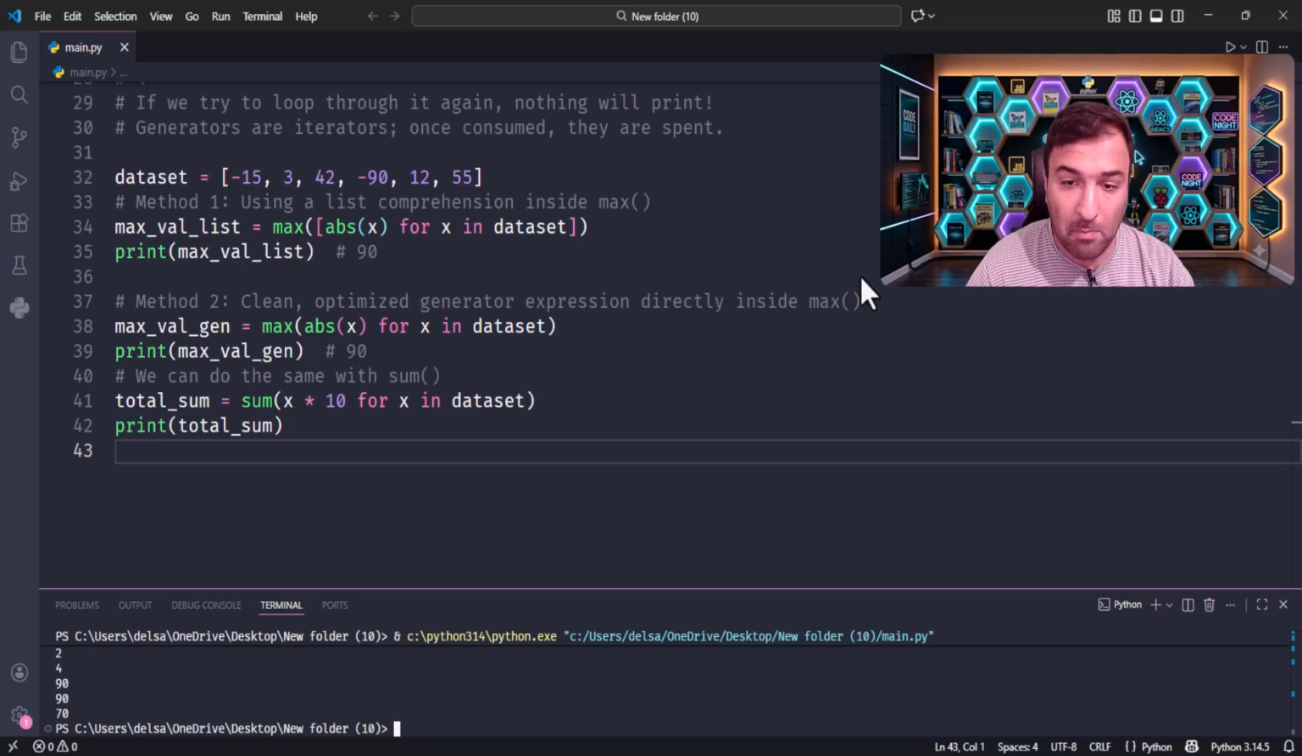Functions like max and sum are optimized to process iterators sequentially. Instead of building a whole list in memory and then finding the maximum, the generator feeds them one value at a time, keeping your application fast and memory efficient.